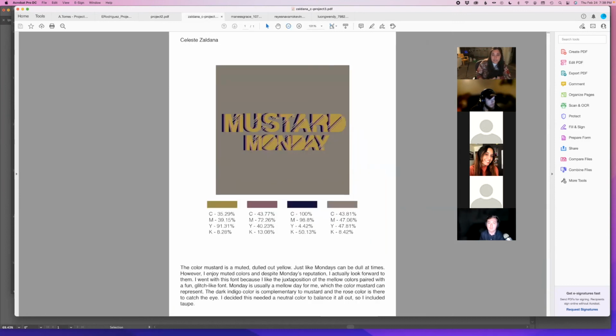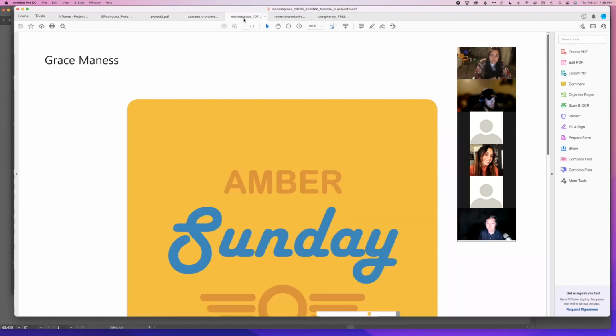So this one's really cool. I think this is a really cool logo type. It's got the layering going on. It's a really cool typeface. And it has one of my favorite colors in the color palette. So that's probably why I'm partial to it, but I like that mustard yellow and it's broken down.